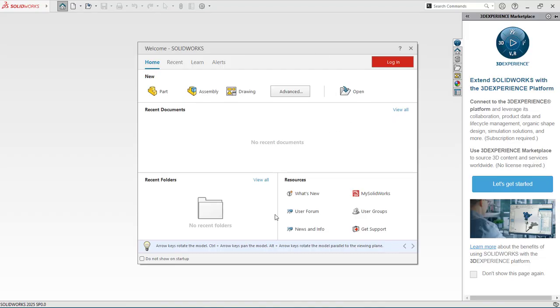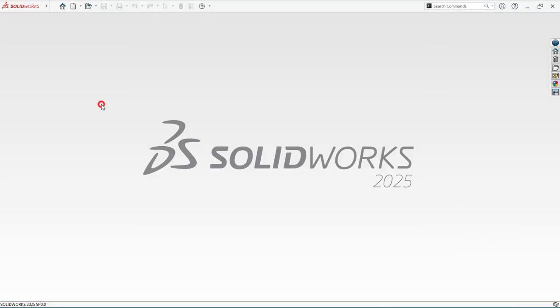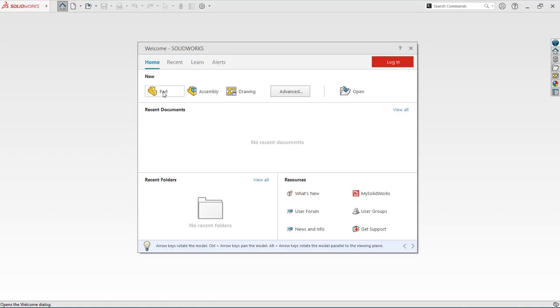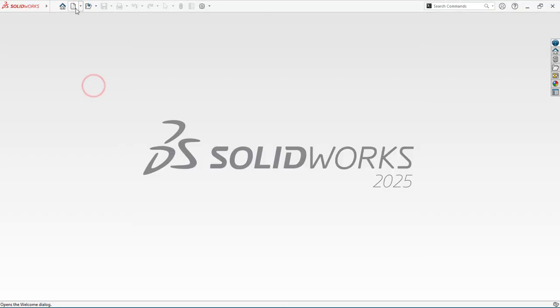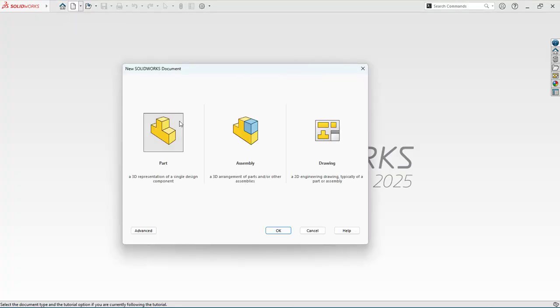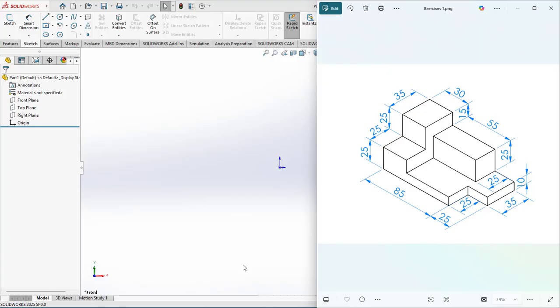Alright, here's the starting interface. Since we're creating a 3D model, we'll begin by opening a new part file. There are two simple ways to do this. First, click on the Home button and select Part. Or you can click on New Tool or simply use the shortcut key Ctrl+N, then choose Part and confirm with OK. And that's it. Now you're inside the part modeling environment, ready to start designing.